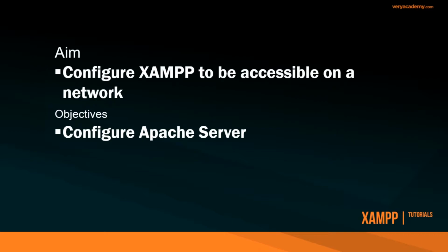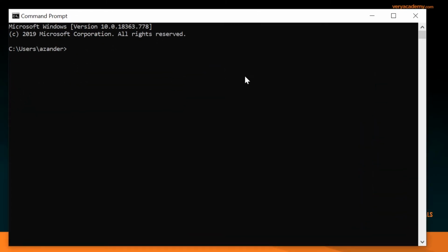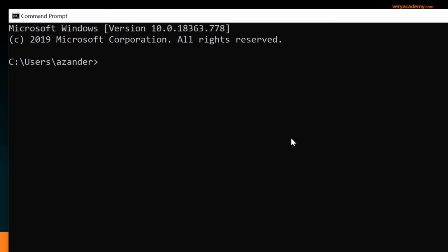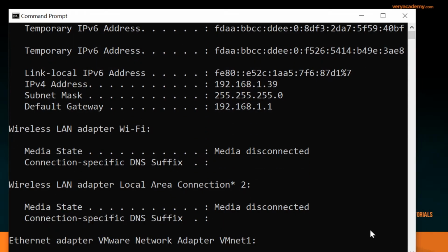First of all, you need to go to Start if you're using Windows and type in CMD to open up the command prompt. From here, we first need to work out what our IP address is. So I type in ipconfig. This is going to give me a list of all the different IP addresses on my machine. Notice here, though, we need to find the IP address.